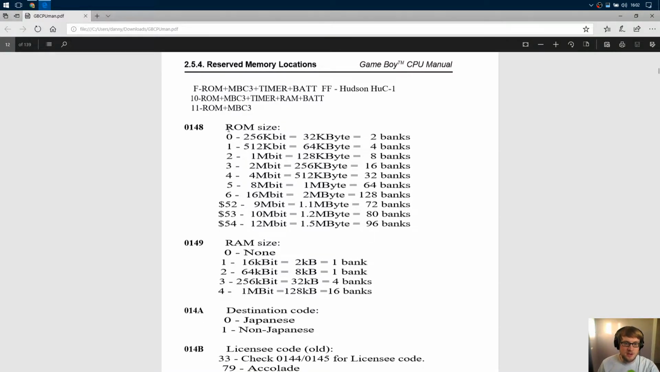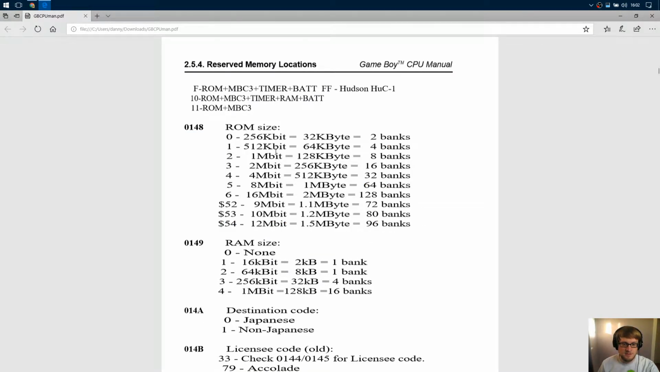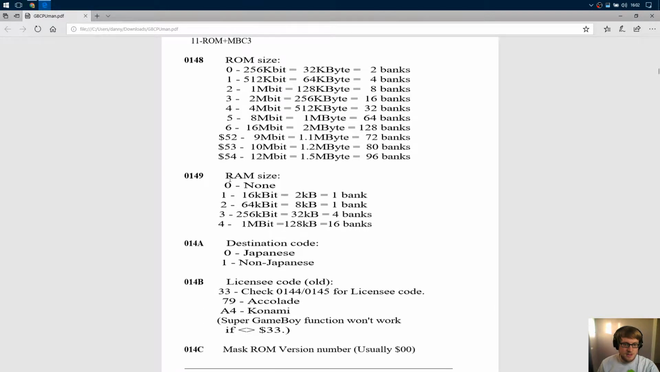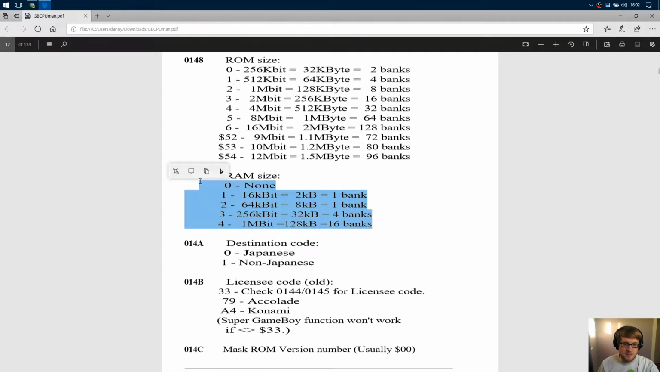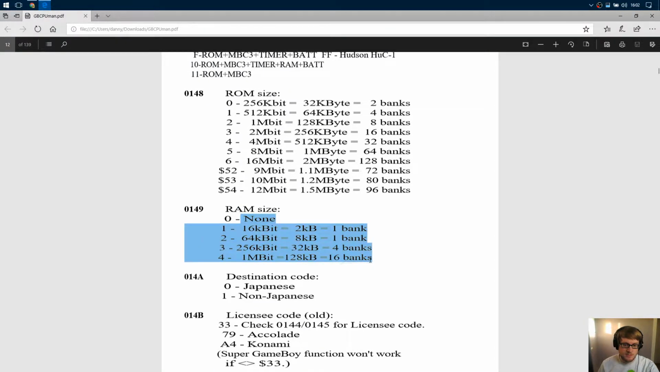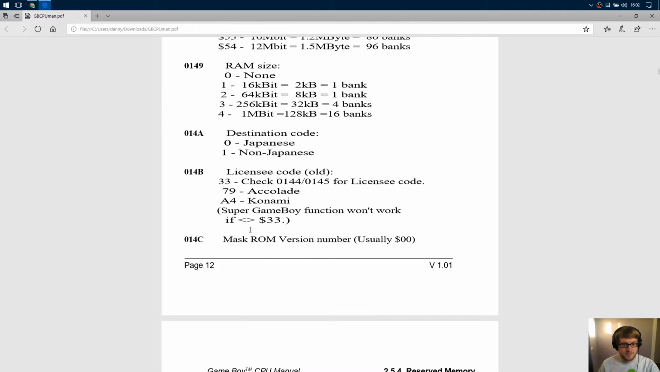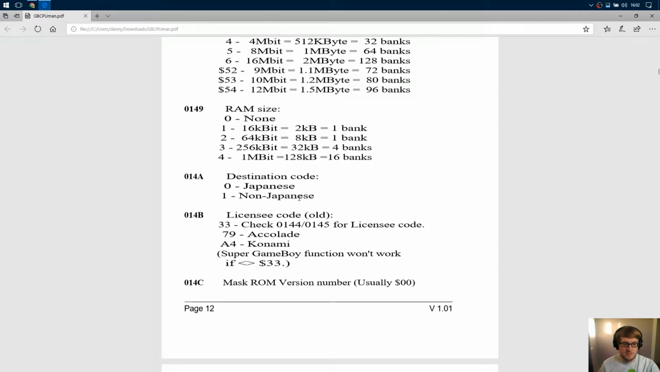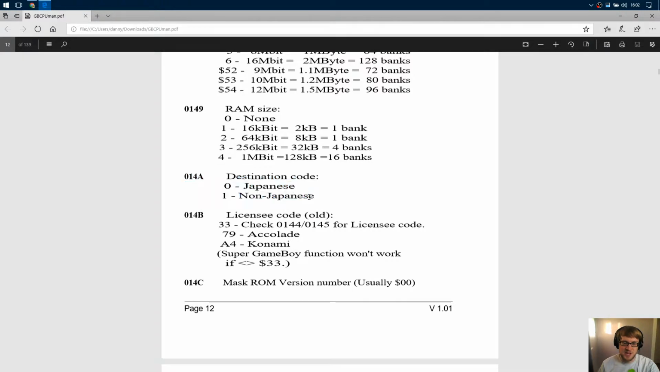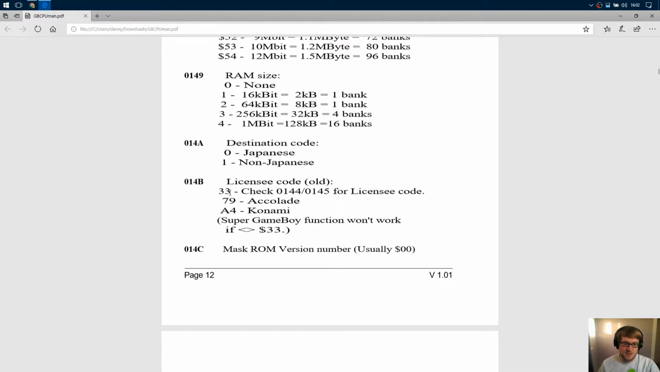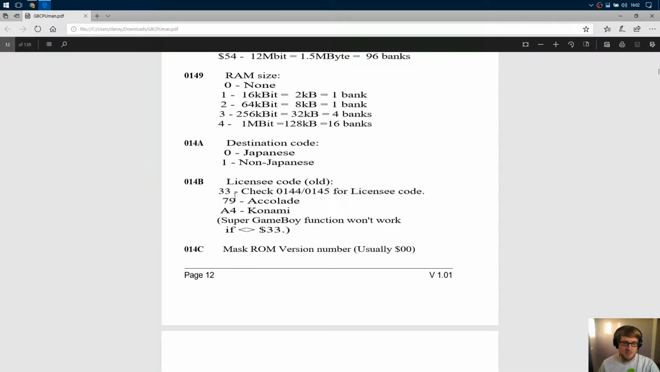So how big is your ROM? How big is your RAM? Or how many banks is it, I guess? Is it meant for Japanese or not? Licensee code. So this is that 14B he was talking about.